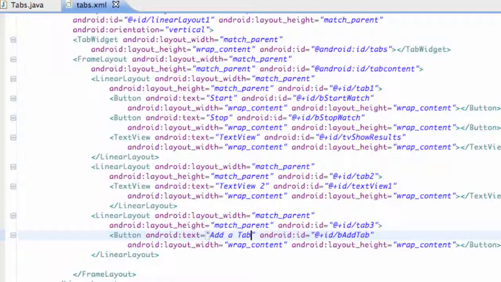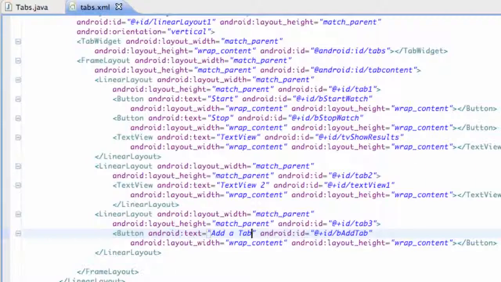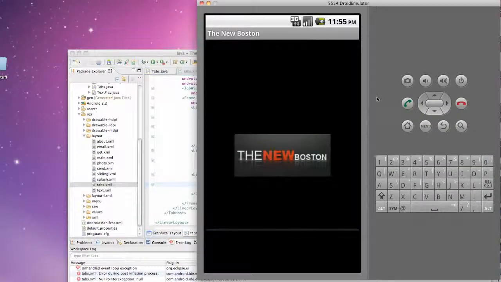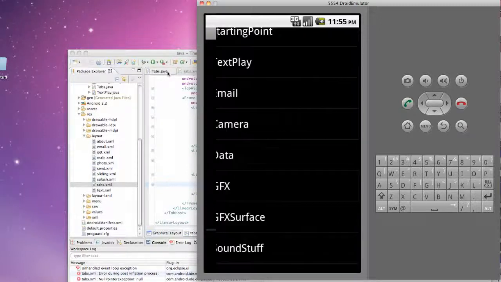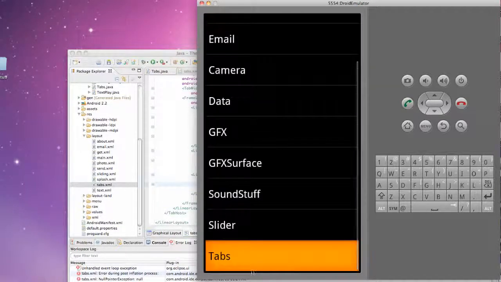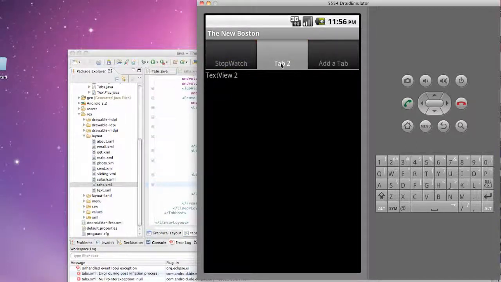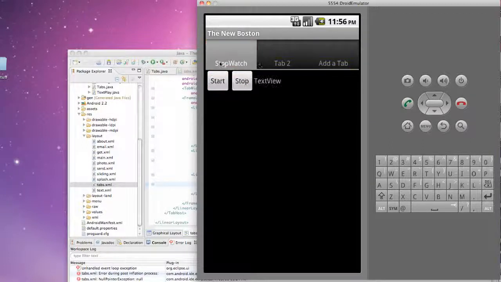Well, actually, let's run it real quick, make sure everything works. So open our tabs, and we have our 3 tabs. The first one we have our start and stop, second one we have our text view, and in the third one we have that Add a Tab button. So there we go. Everything looks pretty good.